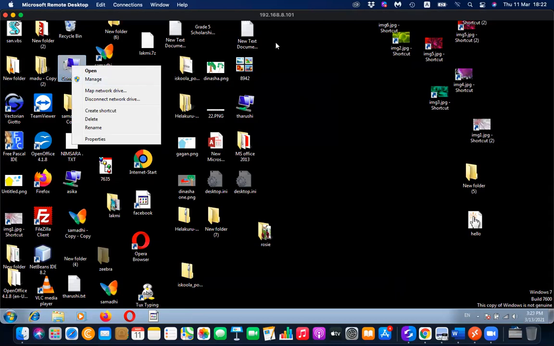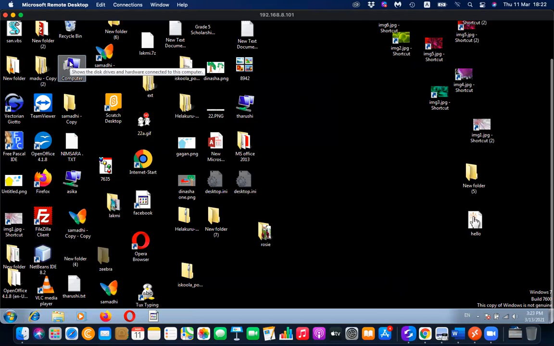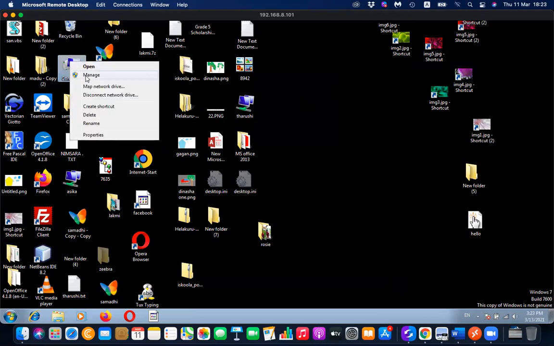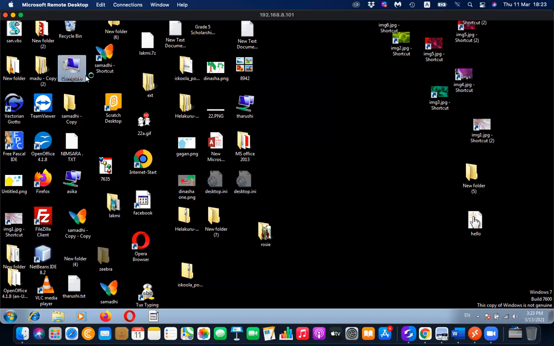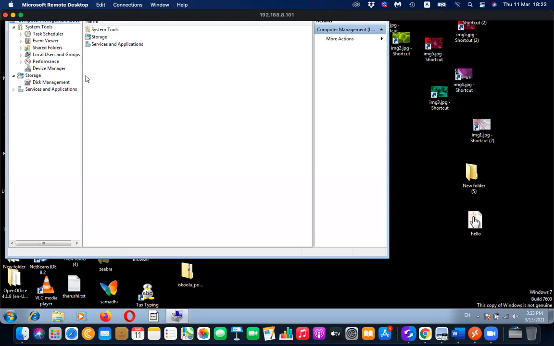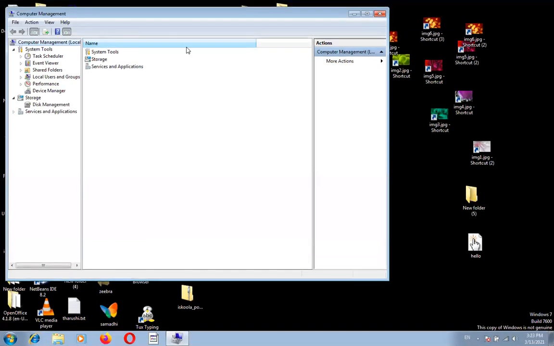Are you following me? Yes, sir. Right click on This PC or Computer and go to Manage. Then, in Windows 7 or Windows 10, you will get a similar window that looks like this. It's Computer Management. Did you get the same window or any difficulty? Then I can help.